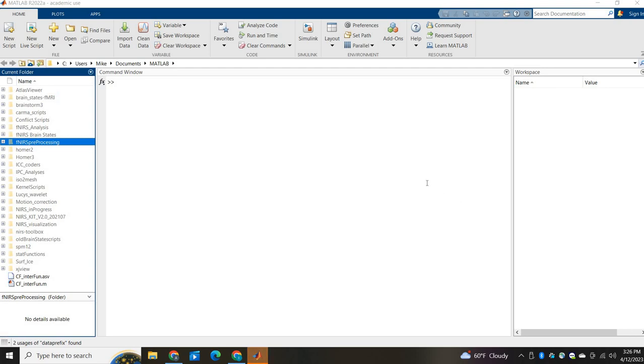Okay, so what I'm going to show you here is how to collect all the triggers for every scan that you have, just to see if something's a little off. So like if you have too many triggers, too few triggers, or they're not at the right time.